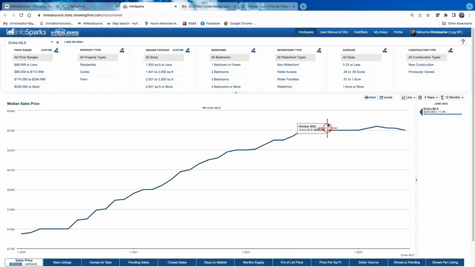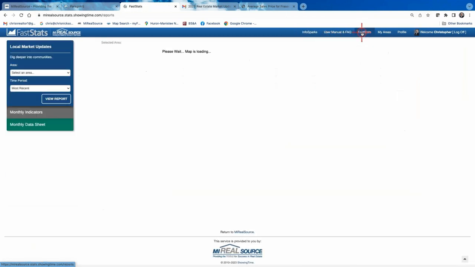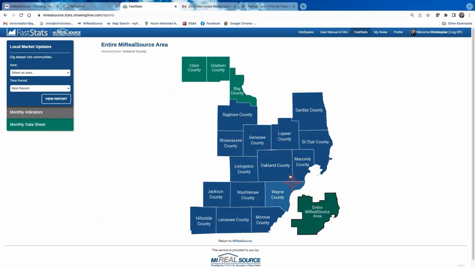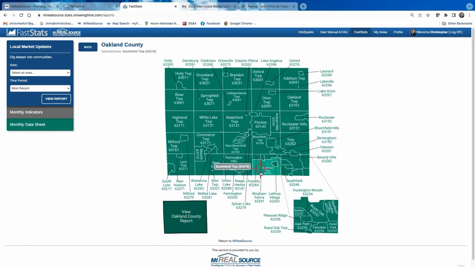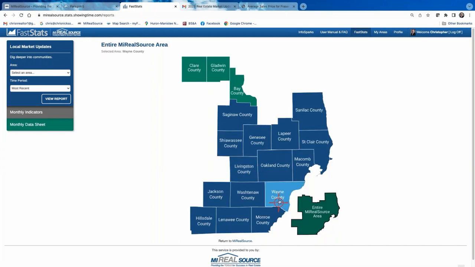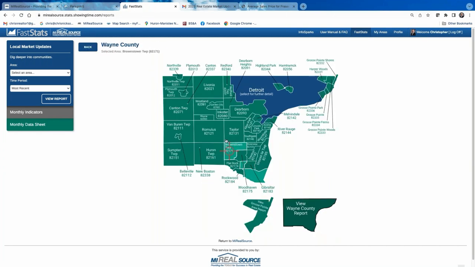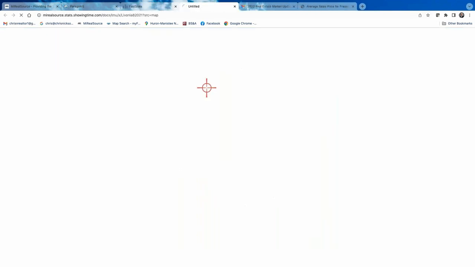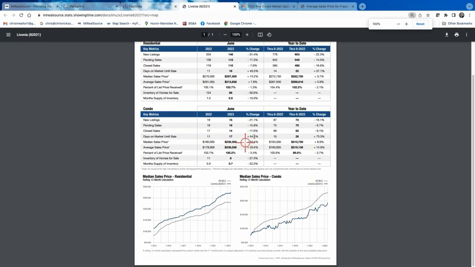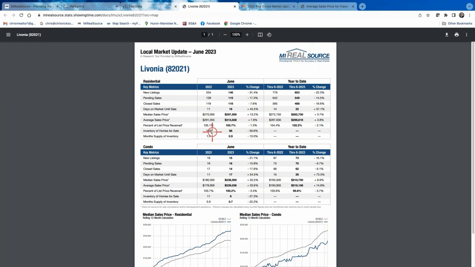I don't know communities on the west side in Oakland County. I've got friends in the Plymouth, Canton, Farmington Hills area. I've listed some of their homes for them. So if I want to know what's going on, I could just come over to FastStats, open up Oakland County, whoops, Wayne County, and go over here to Canton or Plymouth or Livonia. I've got friends in Livonia. And this will tell me what's going on in Livonia. So even though I'm not really familiar with way over there, I can talk to them about what's going on in their market simply by looking at this report.